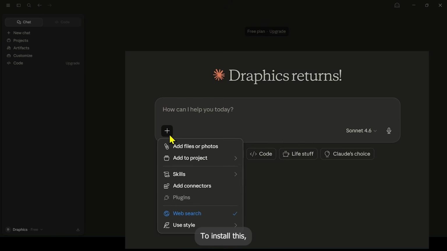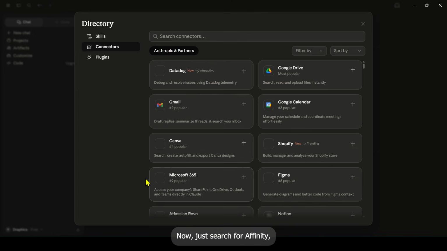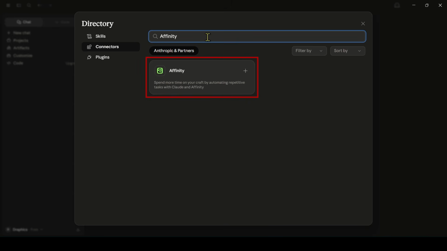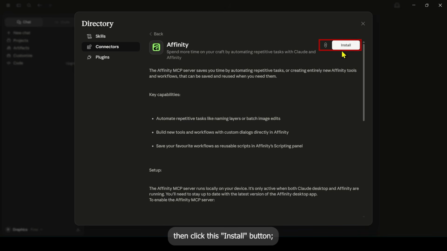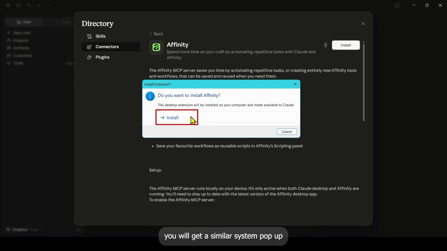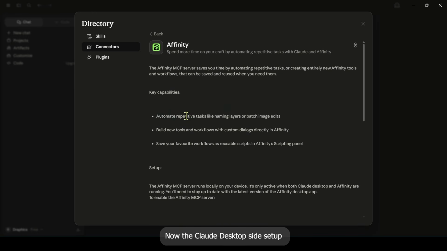To install this, click on this plus icon, then select Add Connector. Now search for the Affinity, then click on this plus icon, then click this install button. You will get a similar system pop-up to install. Just select install here. Now the Claude Desktop side setup is done.